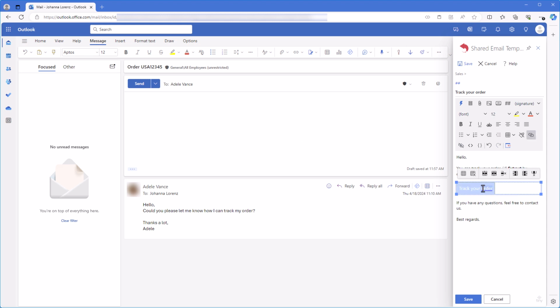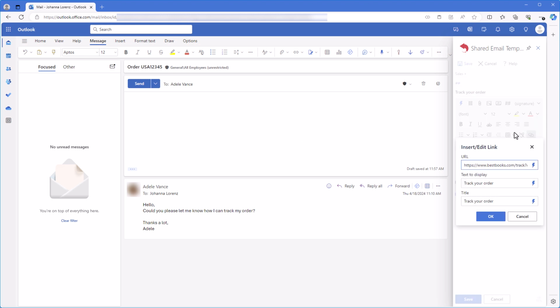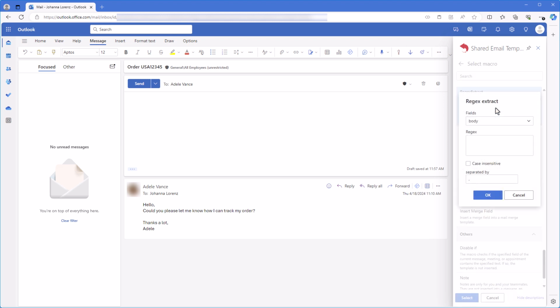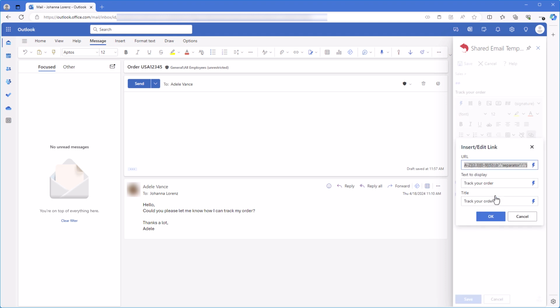In my template, I right-click the track button and select Link. A dialog window appears. I need to modify the URL. I place the cursor where an order ID is needed in the link to make the link work the way I need it. And I click the icon to choose a macro that will get an order ID for me, regex extract. Then I select the fields where an order ID will be looked for, body and subject in my case. I enter the regular expression that corresponds to order IDs I deal with. They always have a code of origin and 5 digits in them. I don't need to change the text on my button and the link title, so I click OK.